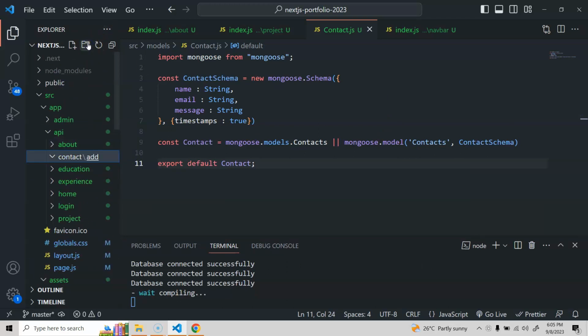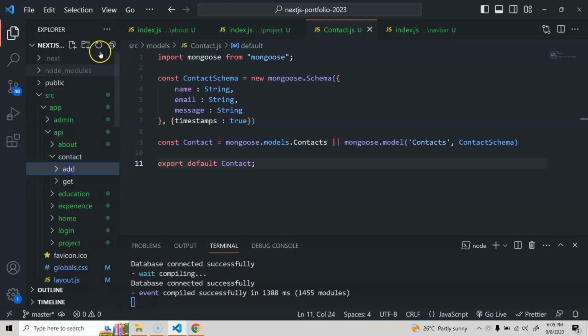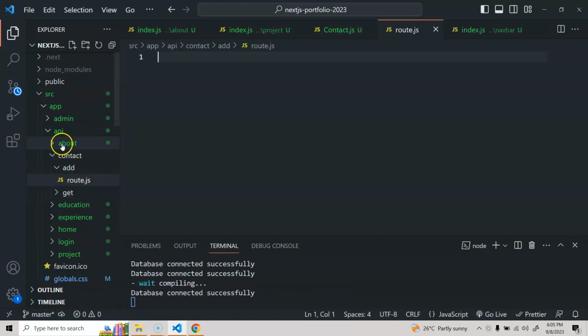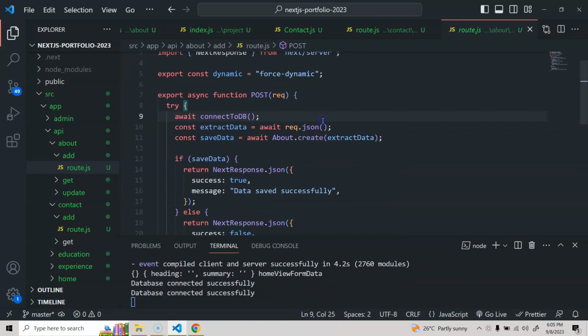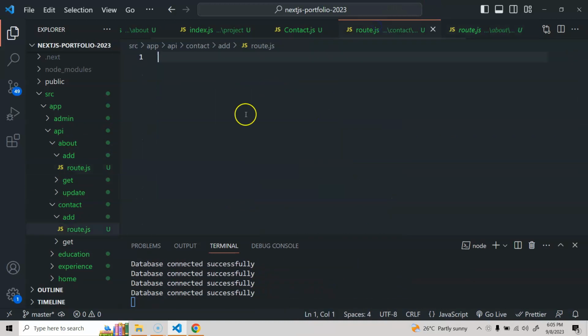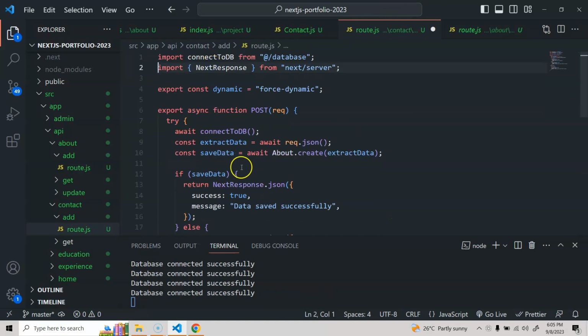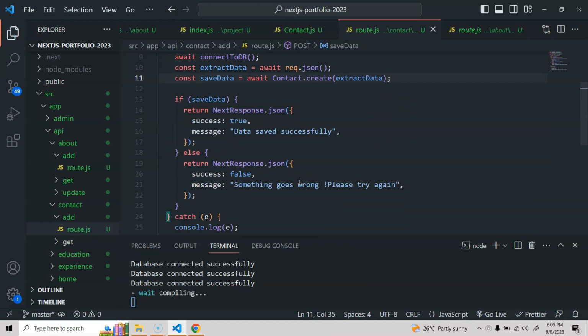One will be add and the second one will be get. So for add, let's create the route.js. For this one it will be exactly the same, so you can basically copy from somewhere. So let's copy from here, and here I'll paste it. Now the only difference will be, instead of about, this will be contact. All right, this is done.